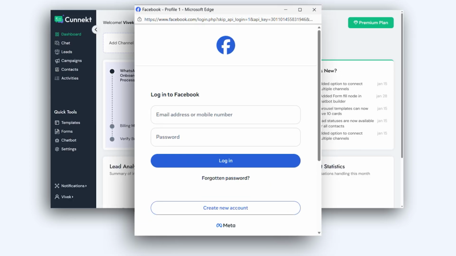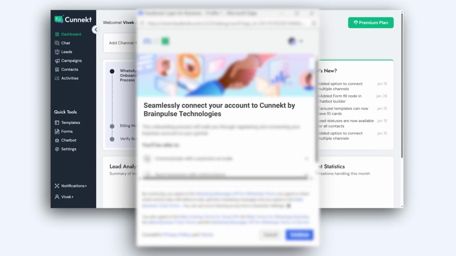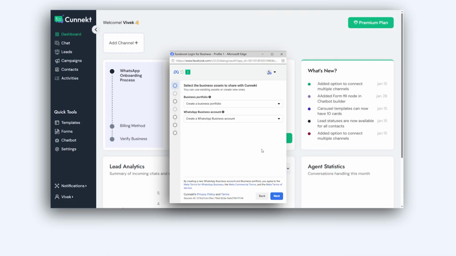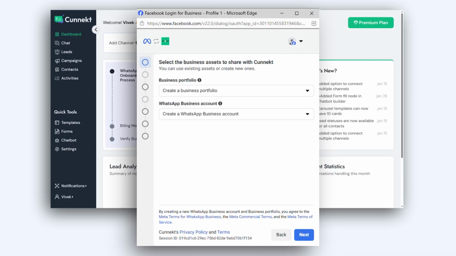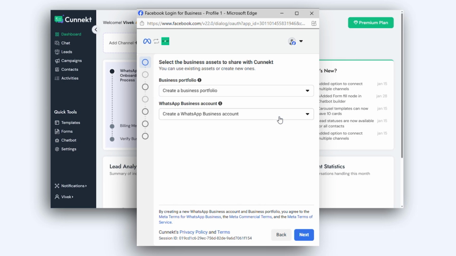Enter your valid Facebook username and password, then log in. Once you're logged in, the next screen appears, explaining what you're about to do. Connect your business account to Cunnekt by Brainpulse Technologies. Click Continue. On the next screen, you'll be asked to choose your business portfolio. If you already have a business portfolio, simply select it from the list. If not, select Create a Business Portfolio to set up a new one.